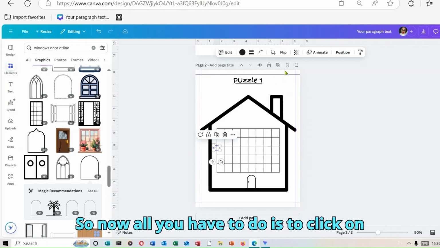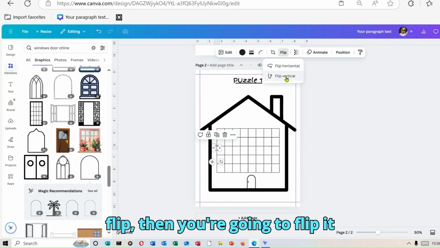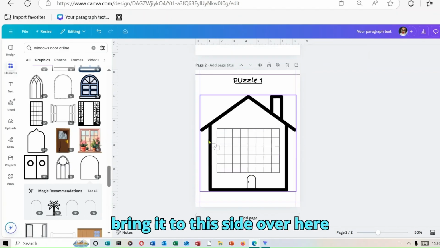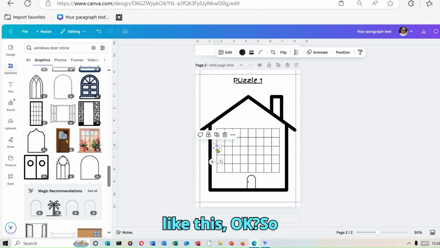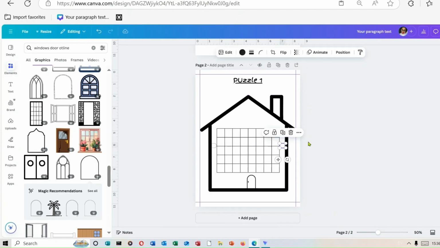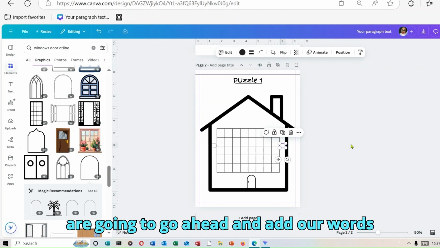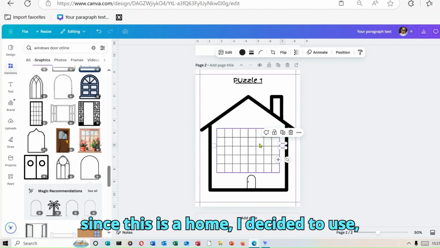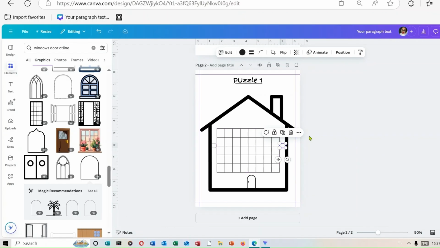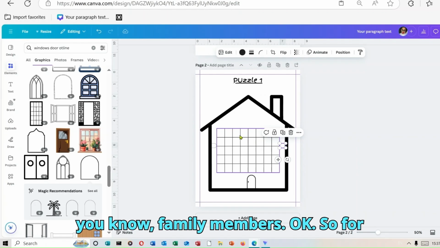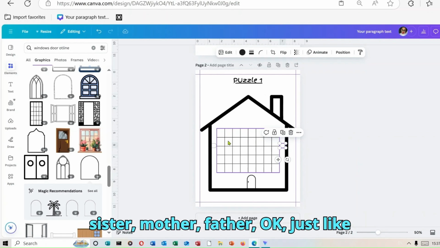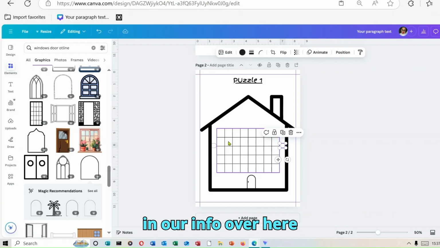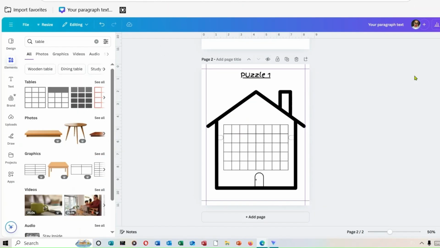So now all you have to do is to click on flip, then you're going to flip it vertically, then you'll drag it and you bring it to this side over here like this, okay? So everything is perfect right now. Now we are going to go ahead and add our words to our puzzle. So since this is a home, I decided to use family members. Okay. So for example, we are going to use brother, sister, mother, father. Okay, just like that.